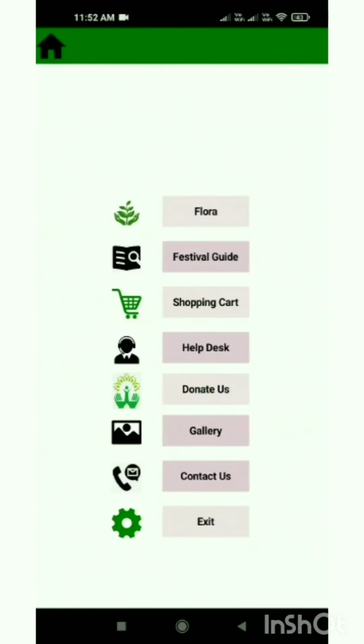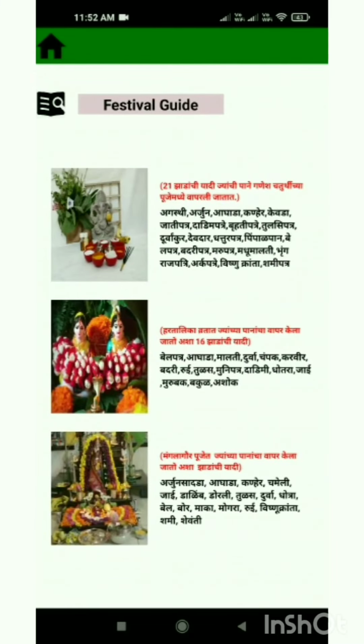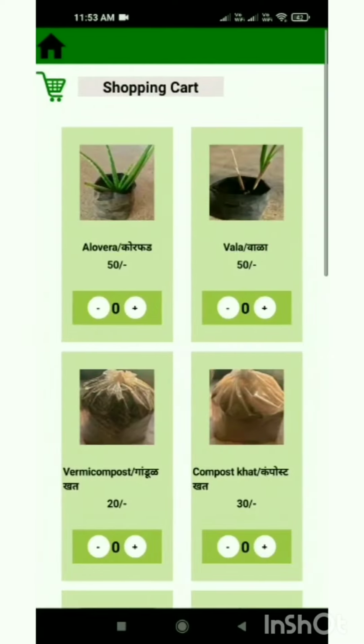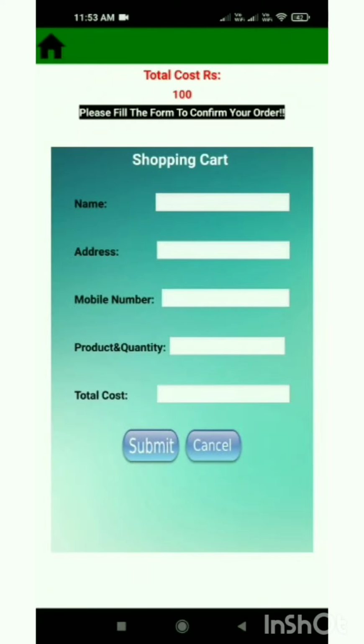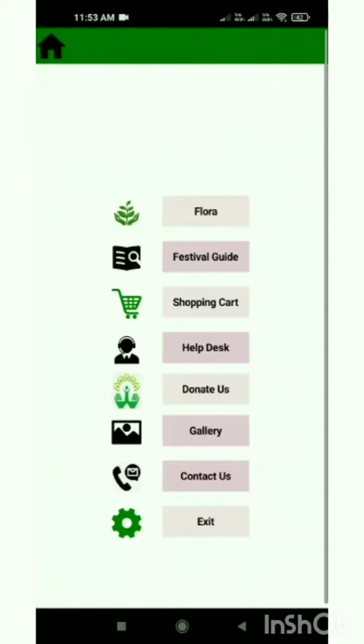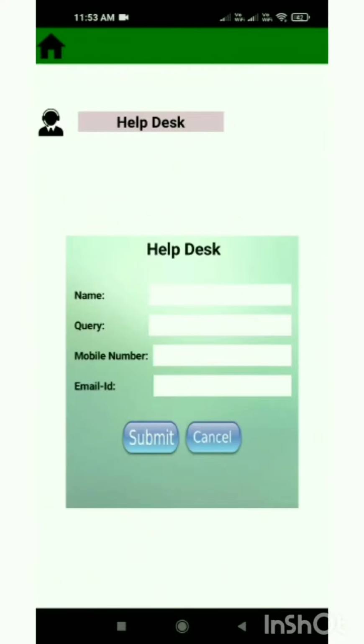Next option is festival guide, where the user can get information on plants which are required during a specific festival. Next is a shopping cart through which the user can place an order. After clicking on buy now, it displays the total cost and the user has to fill the form to confirm the order. Next is help desk, where the user has to fill the form to contact the admin for any queries.